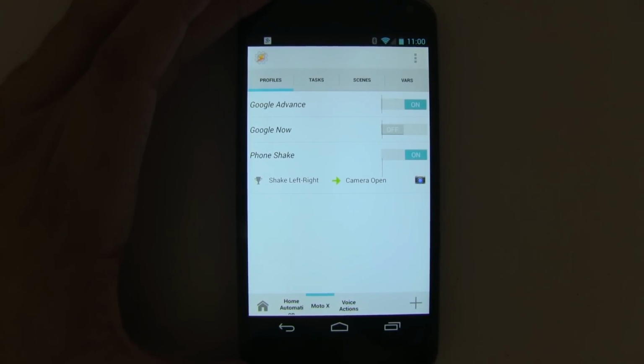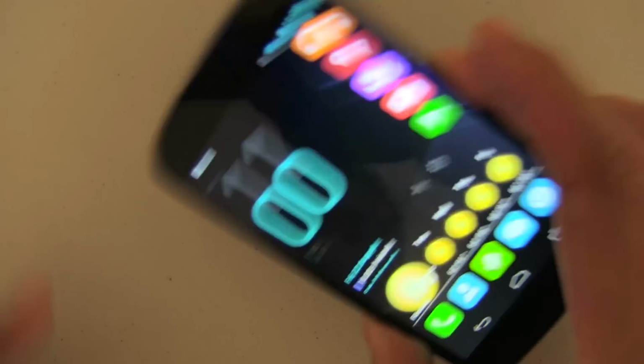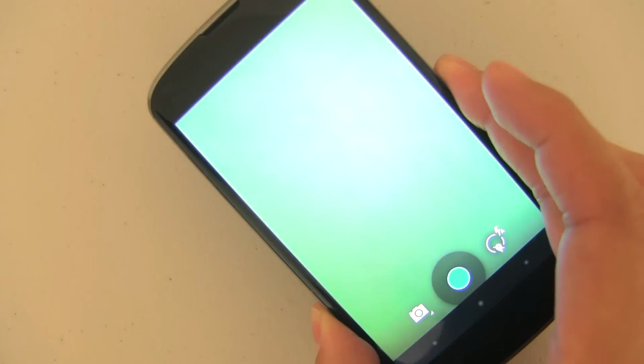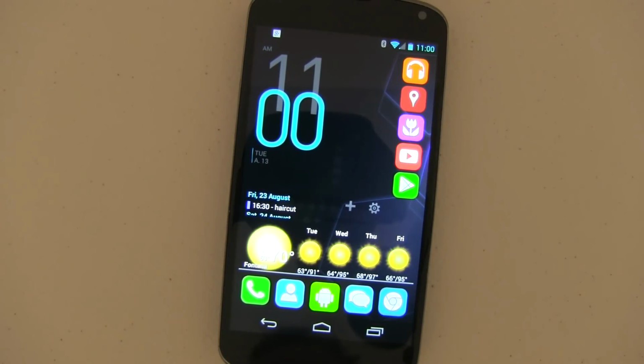Make sure that it is turned on. Once you want to test it, go to the home screen, shake it, just like that. Very easy, super simple. So there you have it, guys.